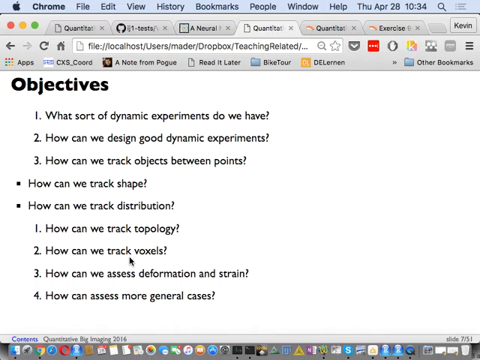How can you look at something like distribution and see how that changes, and where is that a useful tool to use? How can you track topology? And then shifting over to the other side: how do you track voxels? Rather than focusing on objects, how do you track parts or pieces of objects as they move around? And how can you look at things like deformation and strain inside of these images?